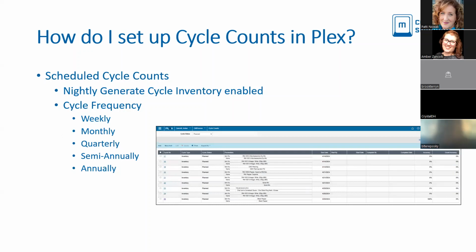Planned cycle counts can be automatically generated by Plex using the cycle frequency field on part details or locations and by enabling nightly generate cycle inventory setting. When enabled, a cycle frequency will define how often the cycle counts are generated for a specific location or part or item. Cycle frequencies are set up in that cycle frequency setup table, and there is a very specific set of values that Plex will expect and work with. That's hard-coded logic in the programming there.